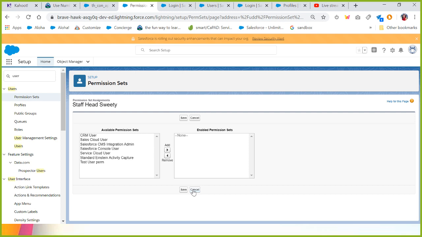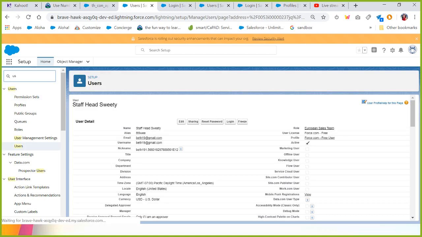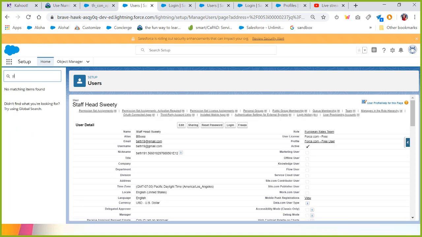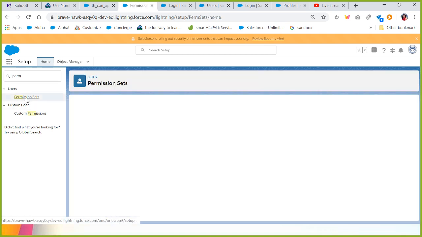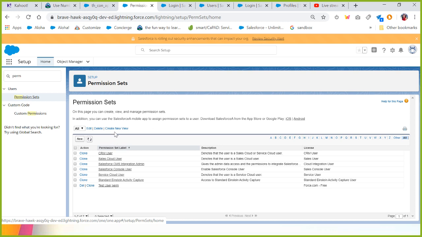On that object level we can choose create, read, edit, delete, and for example I choose create for the staff member. If I want them to even edit that particular object, I can do that using the permission set. So how will I do it? I will go to the permission set. So I go here in the permission sets.